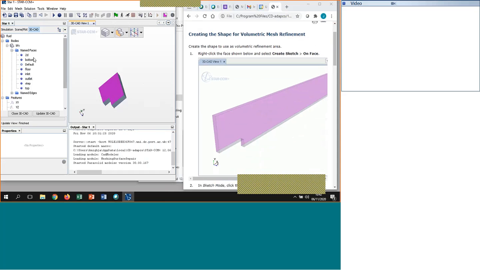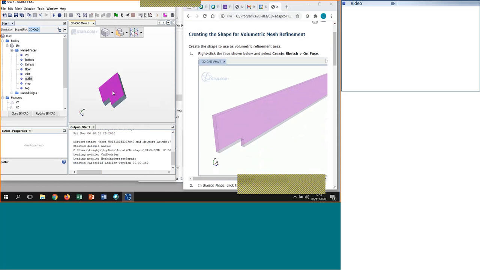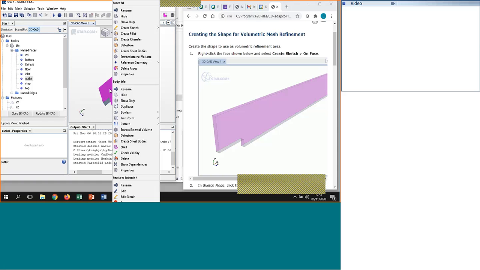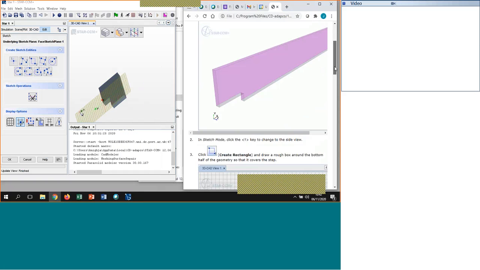It's worth checking, just to make sure that is the same one. Outlet. Okay, close. And then right click it again. It says Volumetric here, but it's got it there, so it's 2D. Okay. Right click and then create sketch on face. That puts the grid on the face.